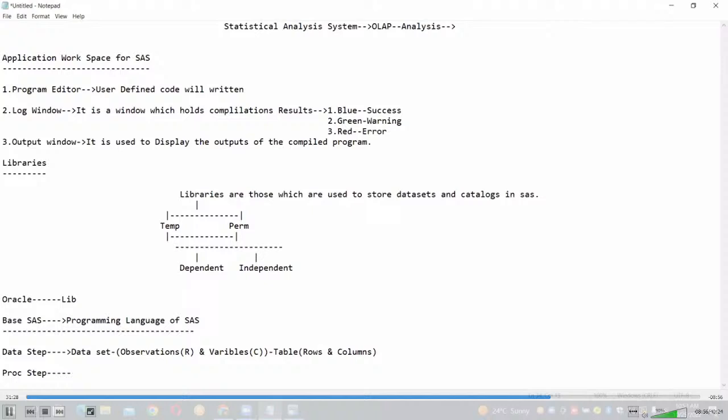Observations are in brackets, and this I missed. Observations means rows. R means rows. Variables means what? C, columns. Okay. Now the proc step is possible. Can we just write row completely? R meaning rows. Variable is column. Good, sir. Okay, that's it.